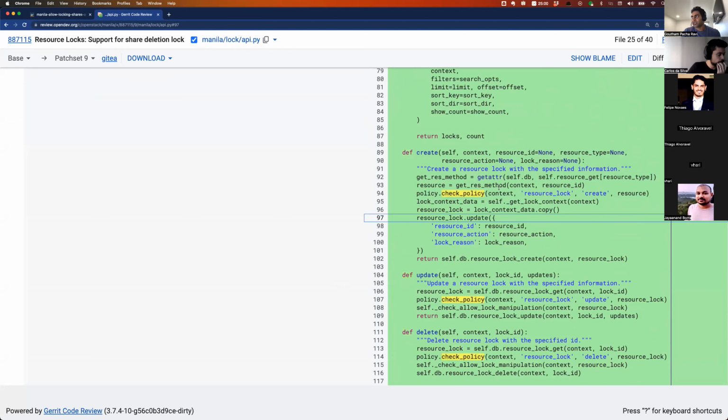So we grab the resource. If it's a share, we grab the resource from the database, and we check whether you can actually create that lock. Are you a user that's authorized to create a lock on a share or on that particular share? Does the share belong to you, and so on? So that's a policy check.